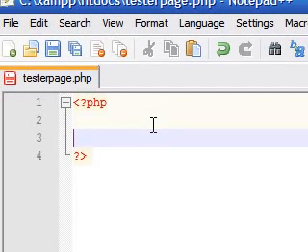What's up guys, welcome to your 6th PHP tutorial, and today I'm going to be teaching you guys how to use the switch statement. Now what the switch statement is this, it's a lot like the if-else-if statement, but some people think it's a lot easier, so that's why I'm going to be teaching it to you guys today.